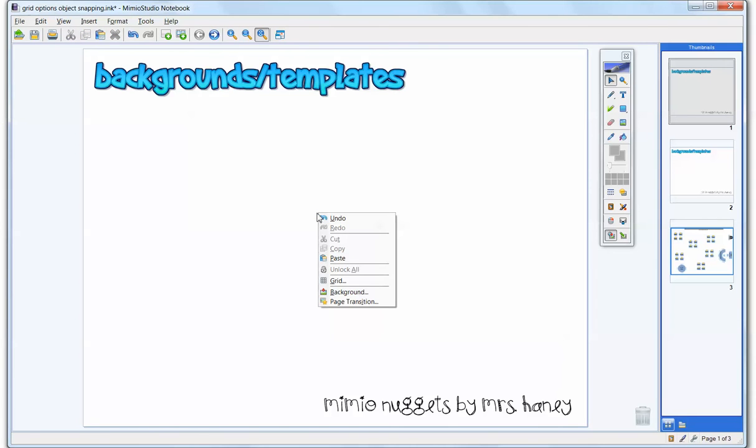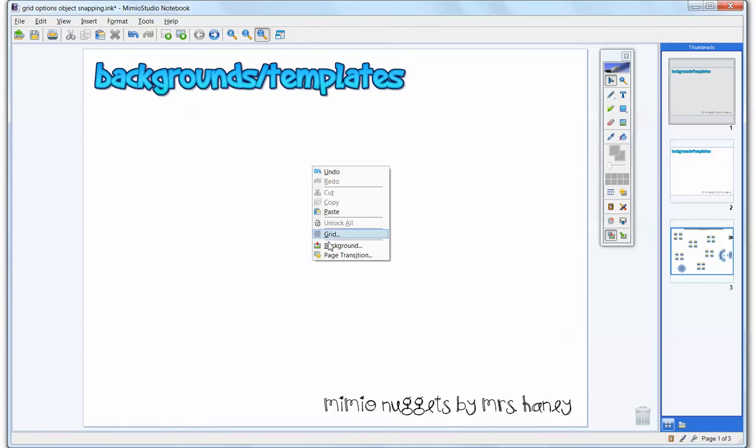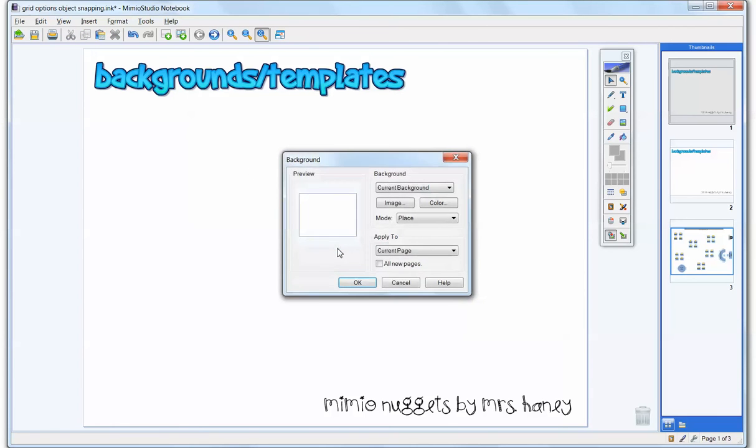To get into the background menu, I'm going to right-click anywhere on the blank portion of my screen, then go down to background, and I have this little menu that pops up. Going through this really quickly, you can preview everything that you do to that background before you actually set it and say OK. I can choose to work on my current background or a background that I've chosen from before. I can either add an image or color. With my image, I have a couple different options that we'll talk about in just a second. Whatever I choose to do with my background, I can apply it to the current page or my whole document.